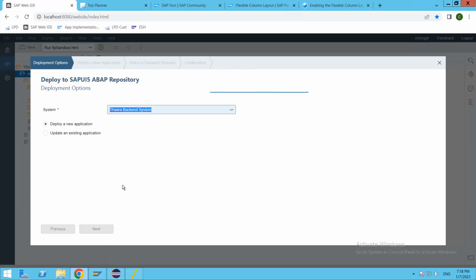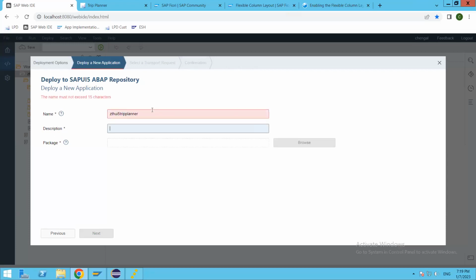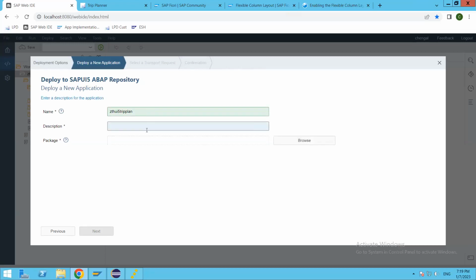So it will ask us to create an application name. So what is going to happen when we deploy this application here? Let me tell you, ZTH UI5 trip planner. So I'm just giving this name, but it's going to restrict me up to 15 characters.